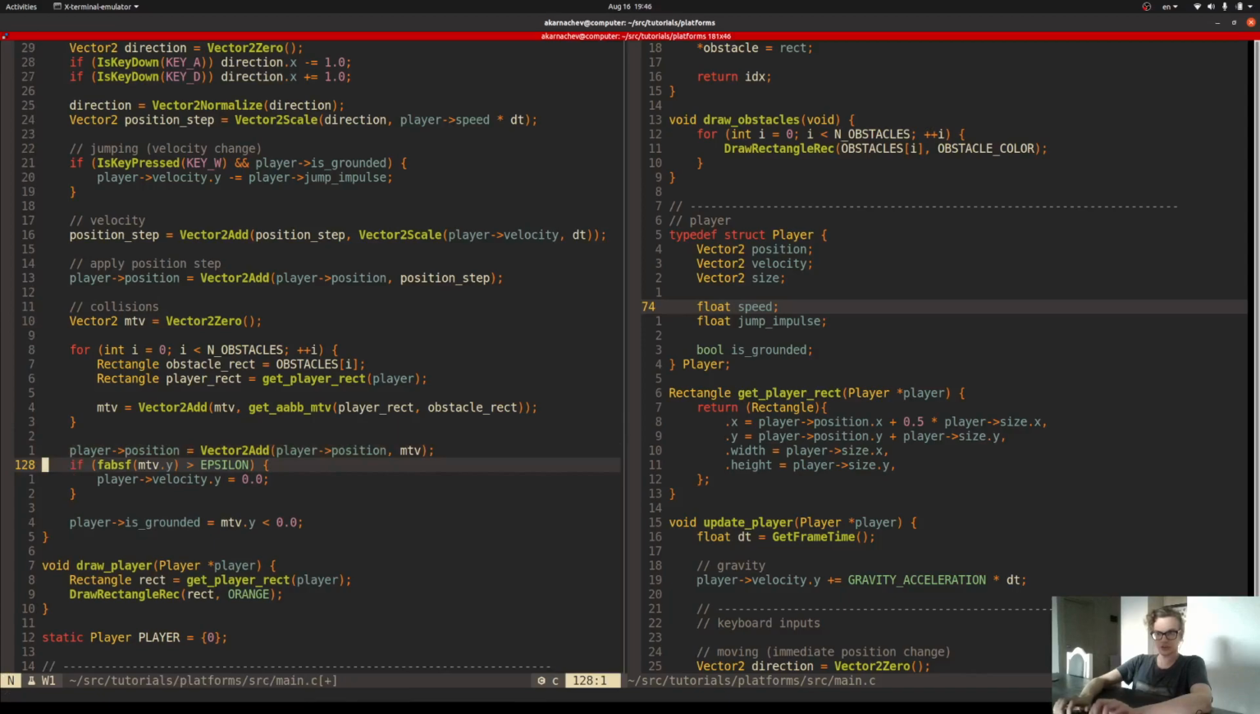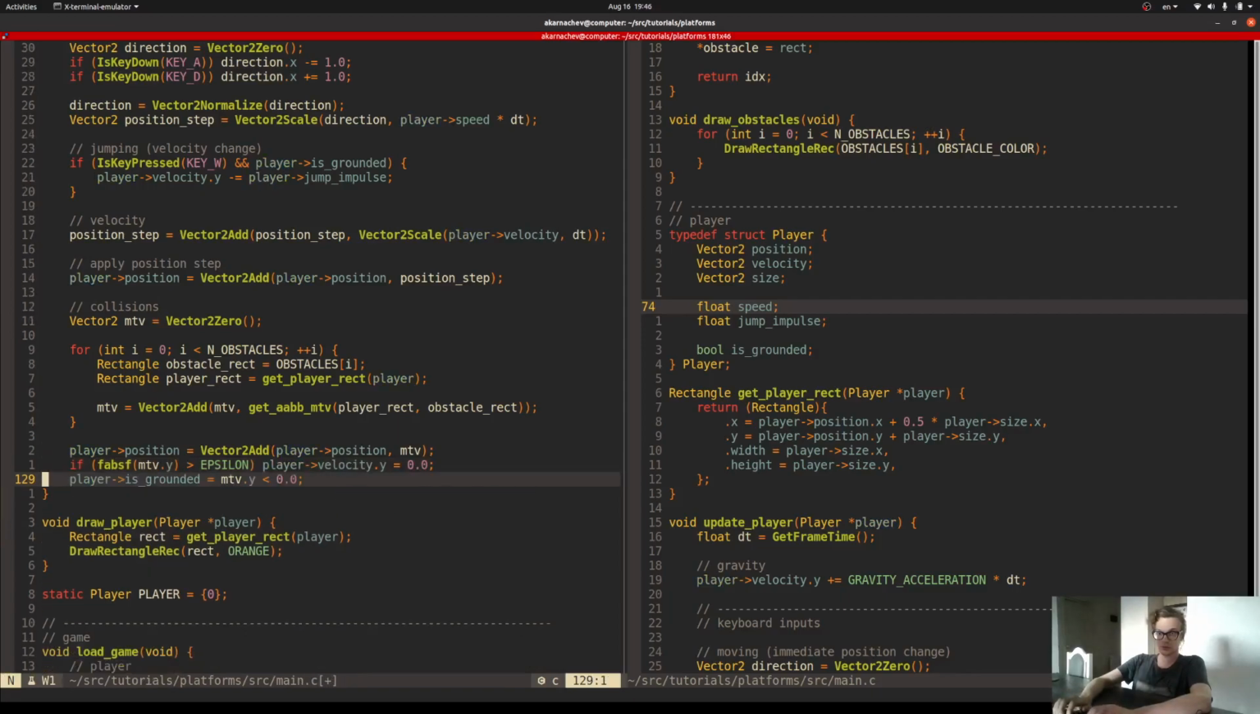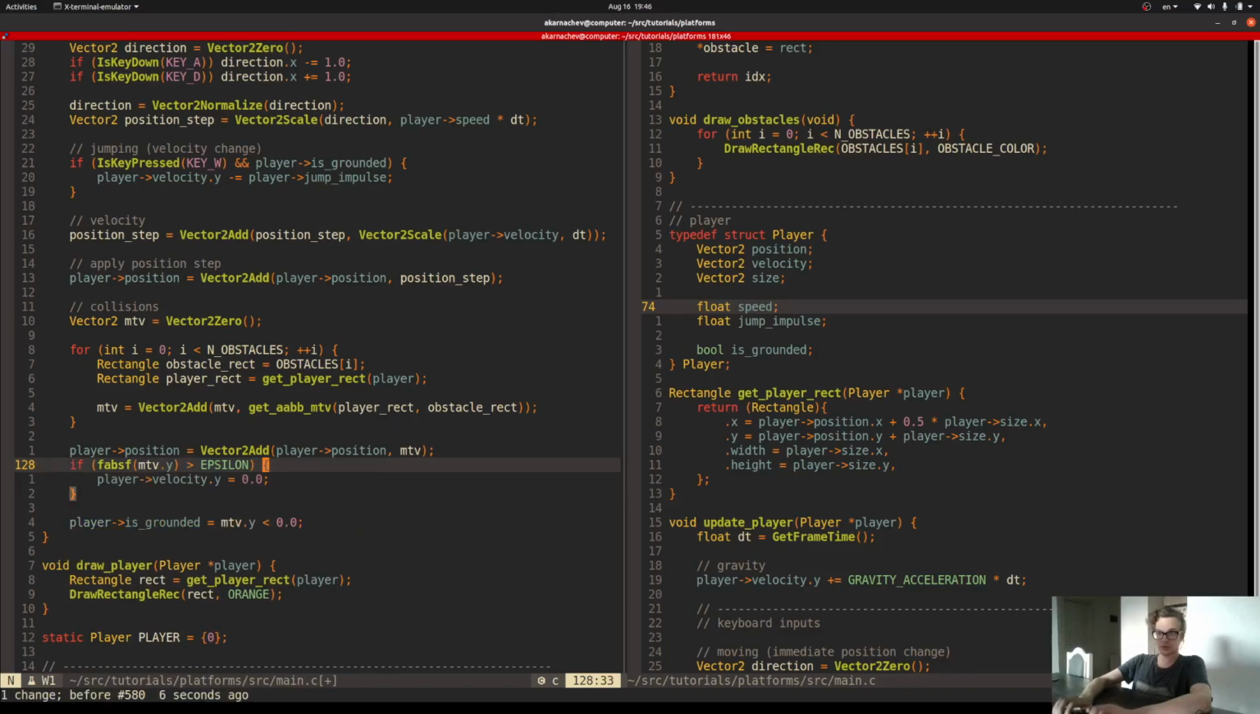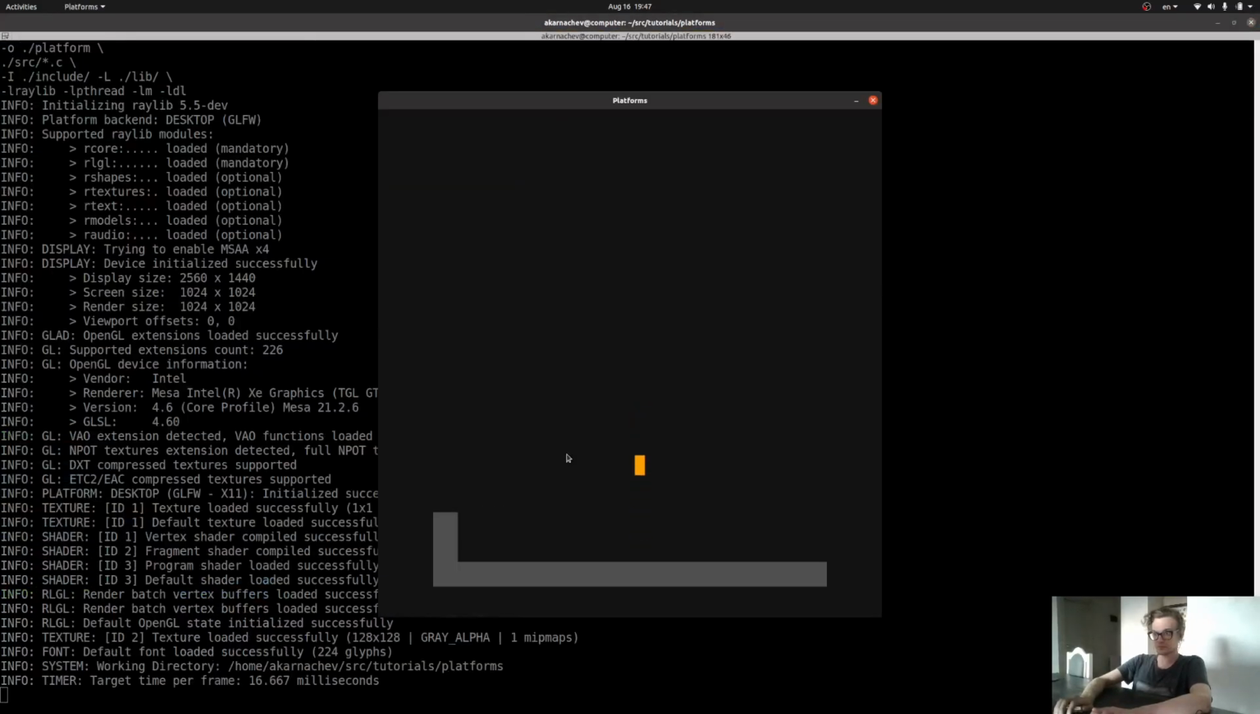I want to check the MTV Y component in order to zero the velocity, and I want to check whether the player is grounded or not. Yeah, and now as you can see I cannot jump twice in the air, and this is great.